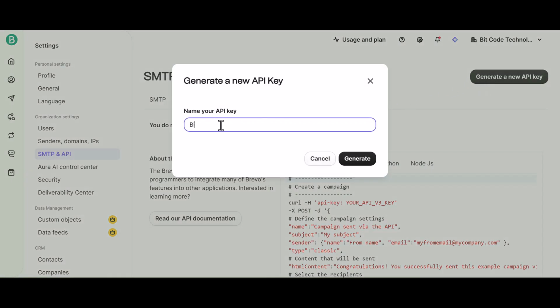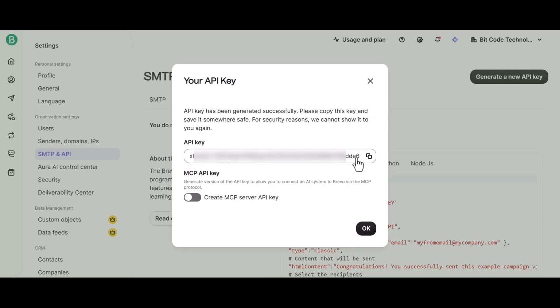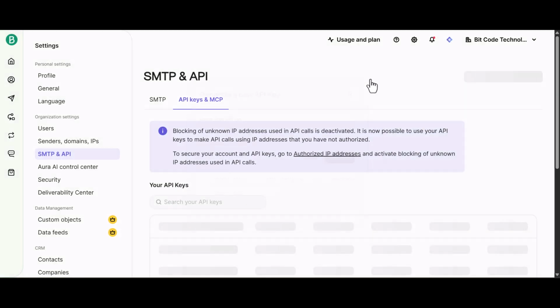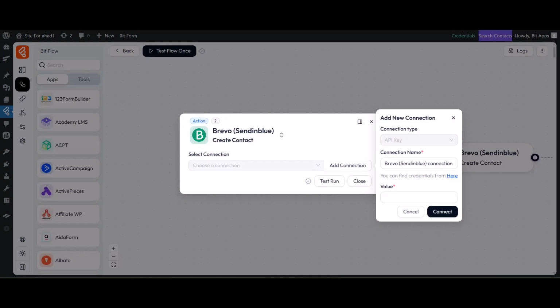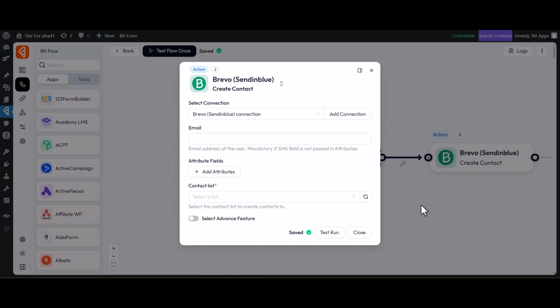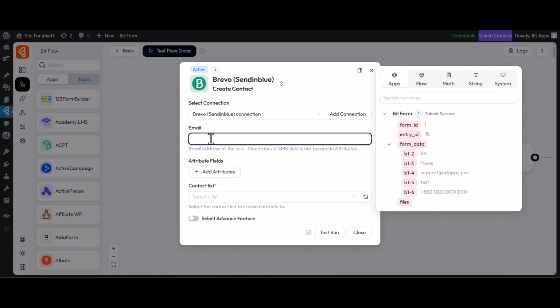Enter the API name. Generate. Here you can see your API key. Copy the API key. Close it. Now go to BitFlows dashboard. And paste here. Connect. Next, I will map the fields from the Bitform response to the Brevo fields.